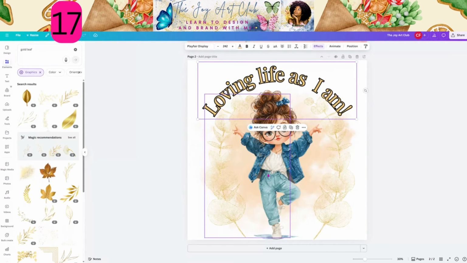So instead of having just a plain image, maybe you could sell your images individually with text on them. So you could choose what you want to do. I just wanted to give you some other options for selling clip art online.